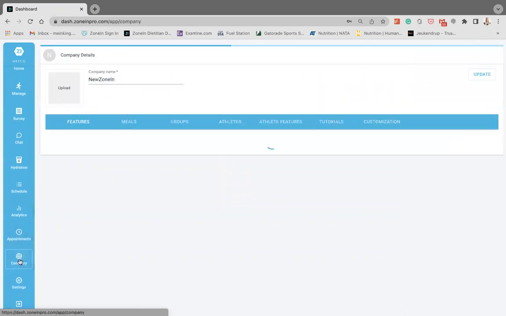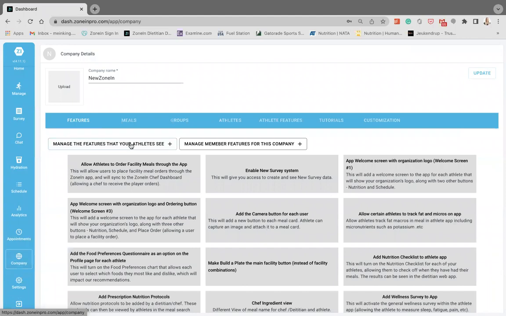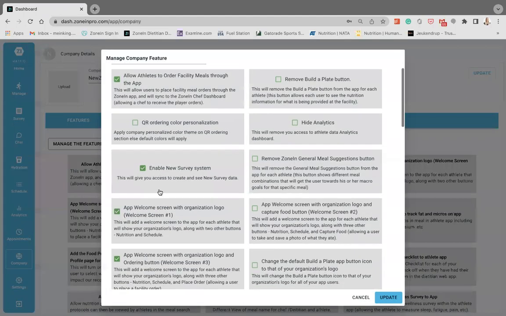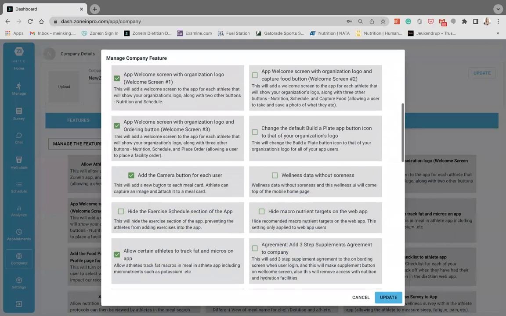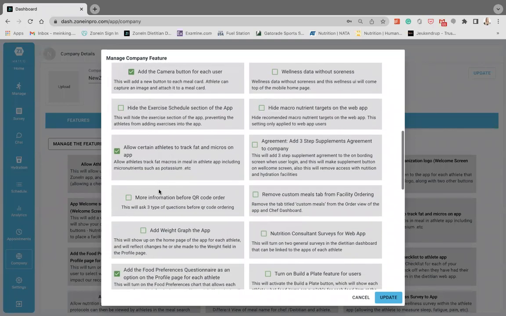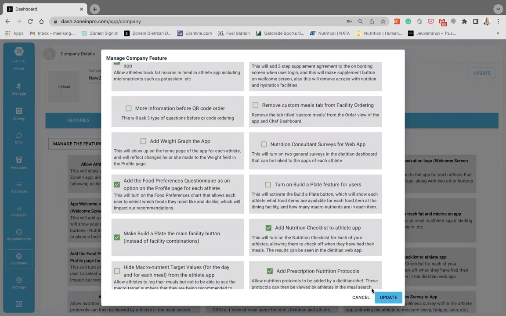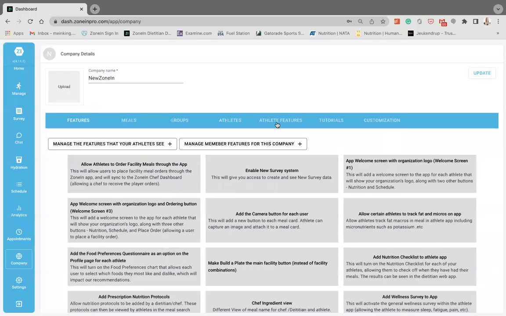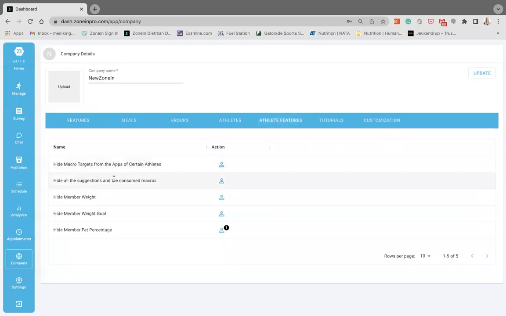And then the last tab I'll show you is the company tab. So this is essentially where you can really manage the features your athlete is seeing. So you can turn a lot of different things on or off within the app, whether you want certain graphs to be hidden or certain tabs to be hidden. So essentially, you can really kind of customize what the app looks like for your athletes. Alongside that, if I go to athlete features, you can see here, I can turn off certain features for individual athletes. So anything from the macronutrient target numbers to the weights, the weight goals, the fat percentage, I have complete control over what the athlete will see in case you have any athletes of concern.